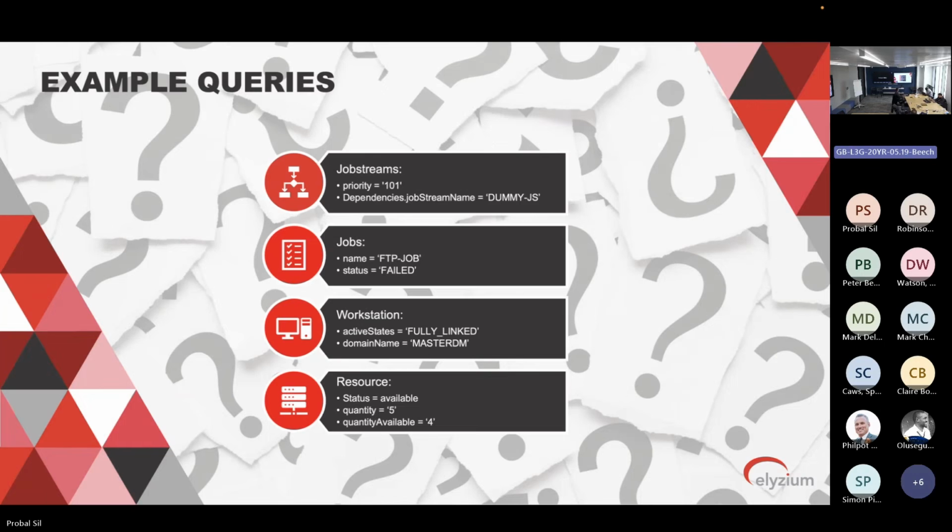Job stream names based on a fixed field. And then for workstations, active status is pretty important. So active status not equal to fully linked, for example. You want to see all your workstations that are down. So these are the different types of queries. Very simply put, these are very simple types of queries. So you've got, what are you looking for? The comparison and then the value.